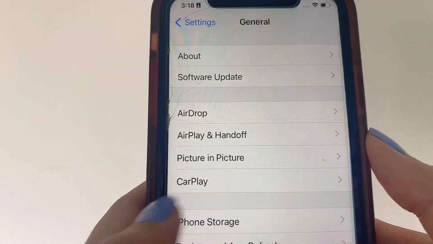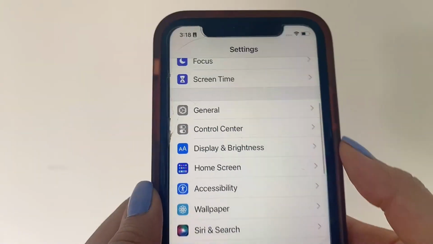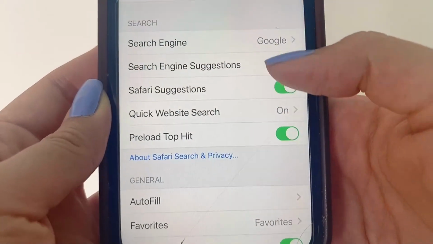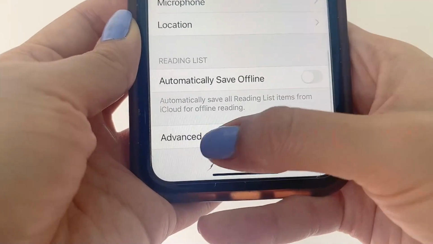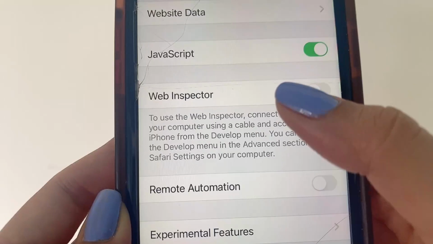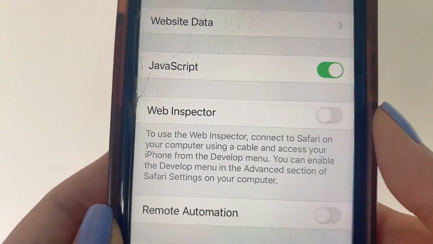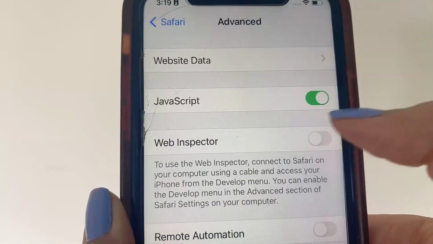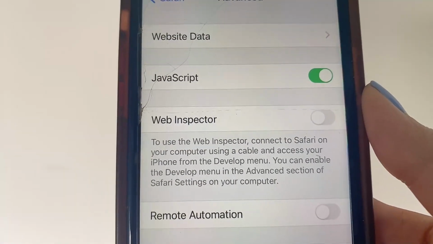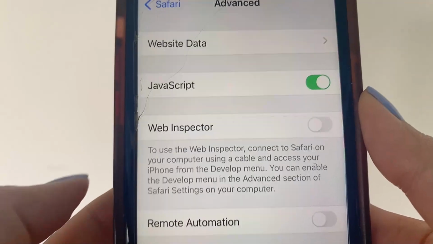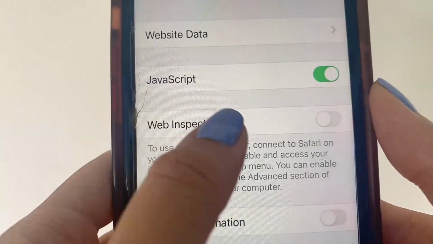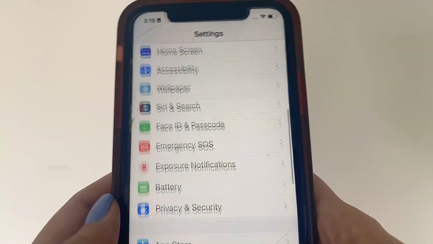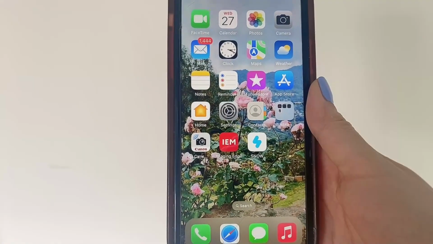All right. Now heading back to our settings, we're going to go ahead and head down to Safari, and then once we're in Safari, we're going to go all the way down to advanced. And this is the last step, but it's very important. So make sure that you do enable JavaScript. So make sure that the slider is turned on just like that. So JavaScript allows the web page to load properly, meaning we can also download and install our app properly. So this is a very important step. And yeah, that's basically it for our settings adjustments for iOS.